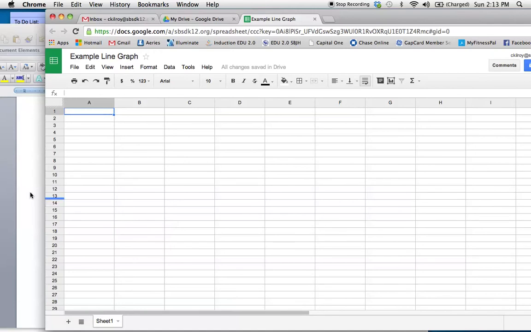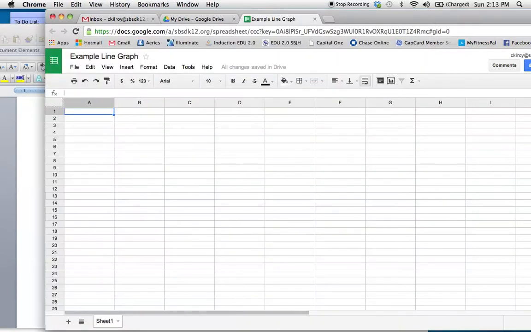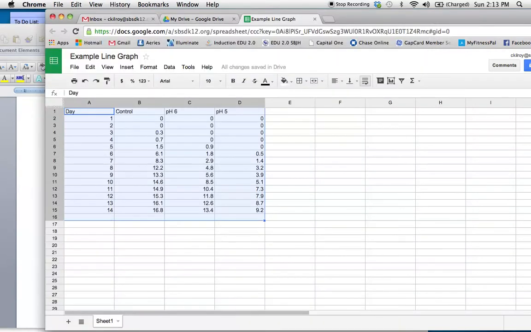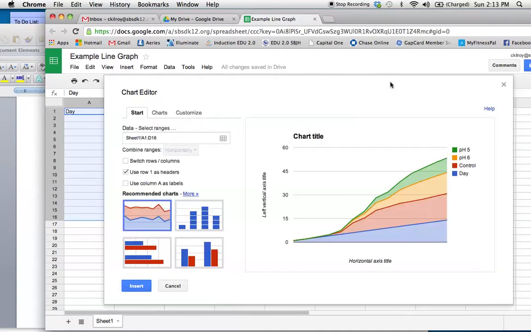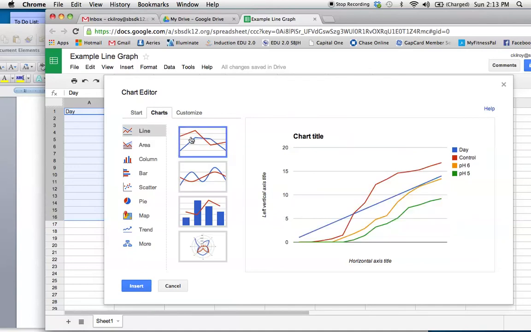I already have it all typed up in a separate document, so I'm going to highlight it, copy, and paste it here. Okay, so once you have all your data typed in, highlight the information you want to graph, click on this icon, Insert Chart. It'll pop up what they think is the most appropriate chart to use, but you have to kind of customize it yourself. So I don't like this area graph. I want to click on the chart that's just a line graph.